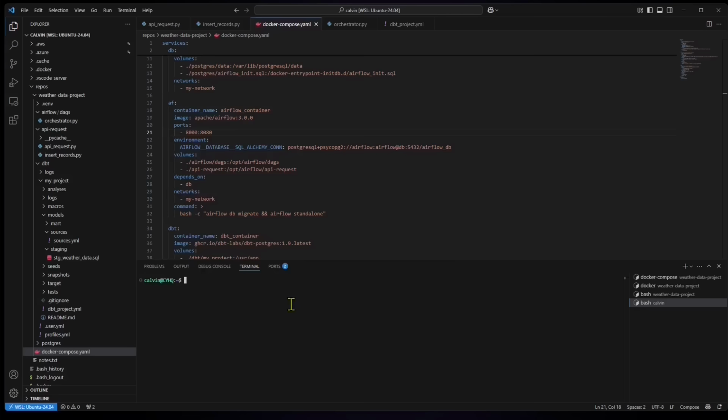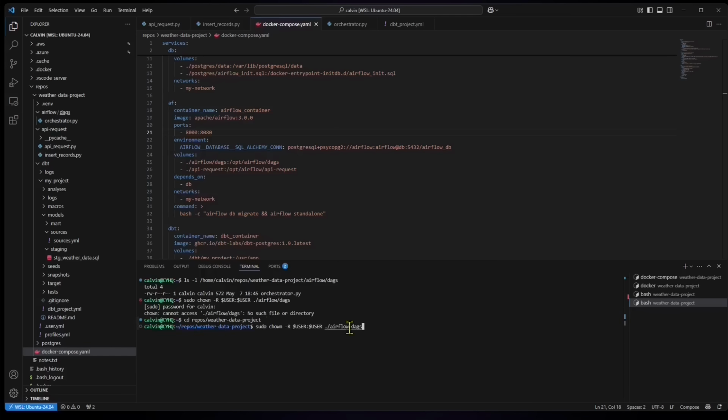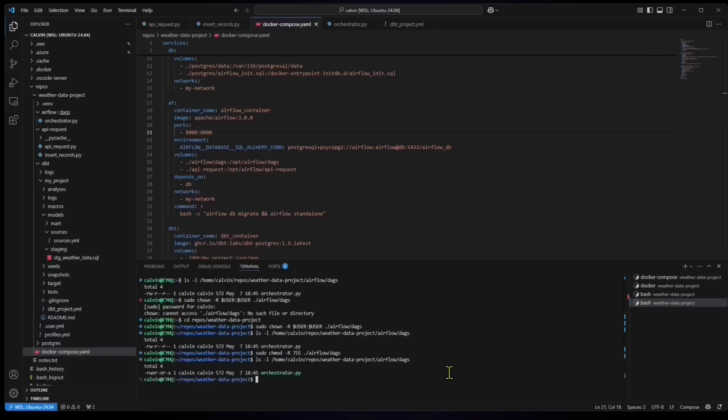Let's open a new terminal. I'm going to do ls -l and copy the path. And I'm going to do sudo chown -R $USER airflow dags, enter my password. And this is because we need to cd into the project folder. And let's try the chown again. Let's see the new permissions now. So that hasn't changed. Now let's sudo chmod -R 755 airflow dags and check the permissions again. And now we have execute permissions.